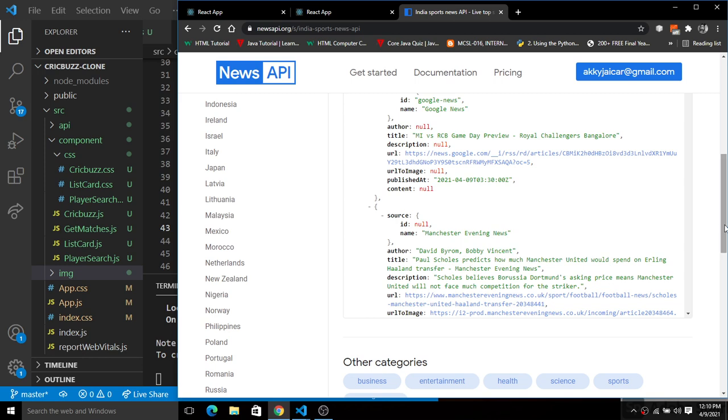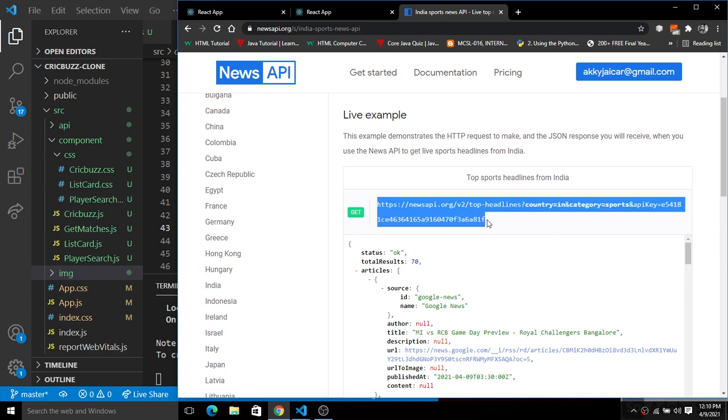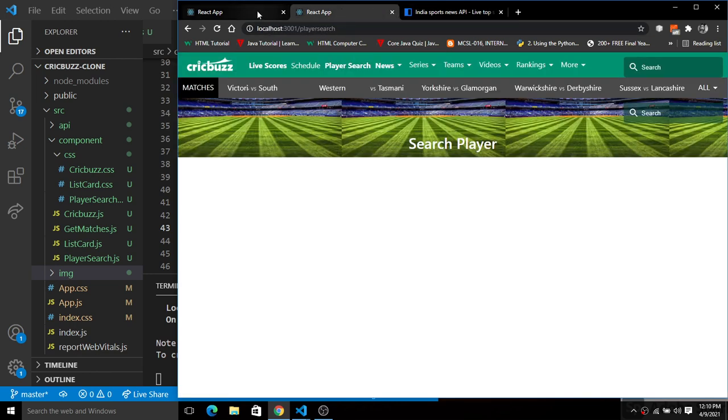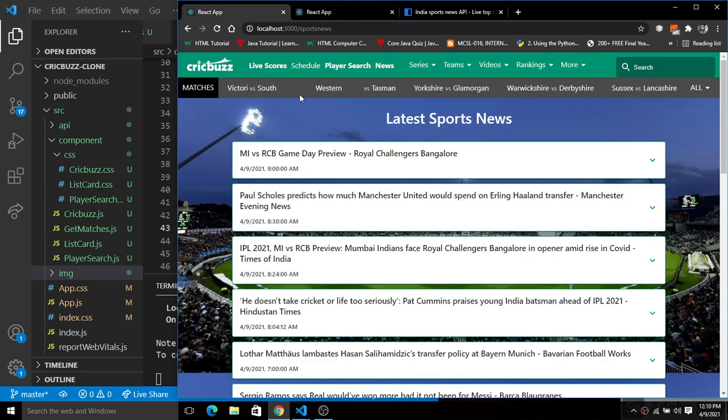So this is the link from where we will make a GET request using fetch, or you can use Axios there. And next we have this React app, from where we will build the news application. The already built version is here, so I'm going to simply show you.